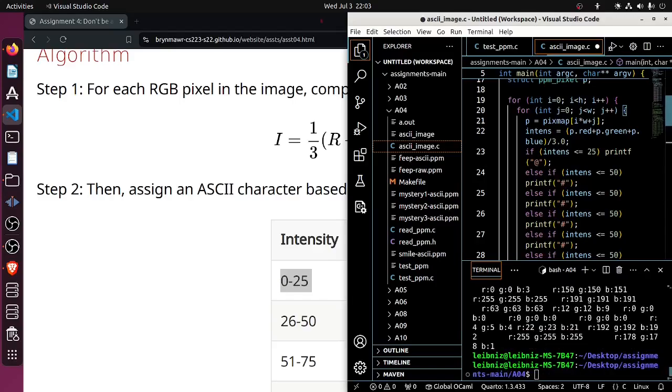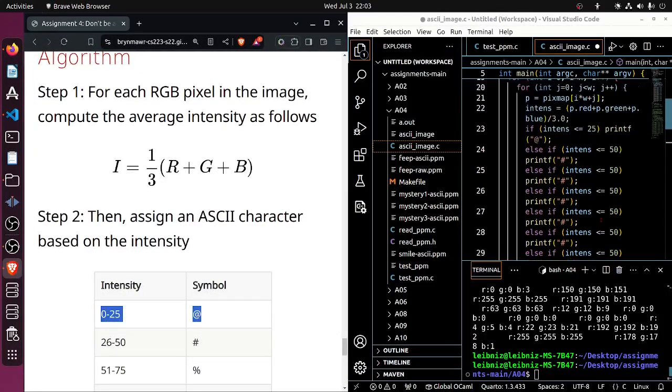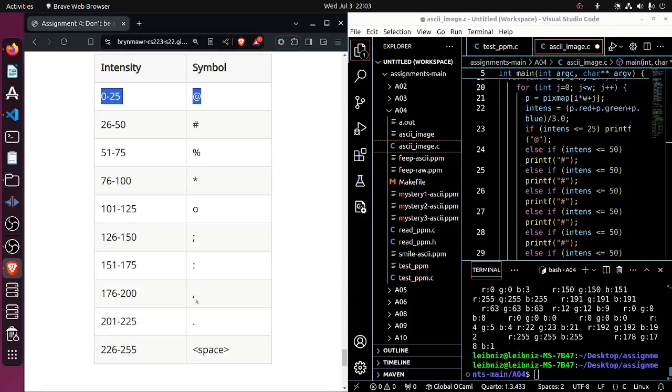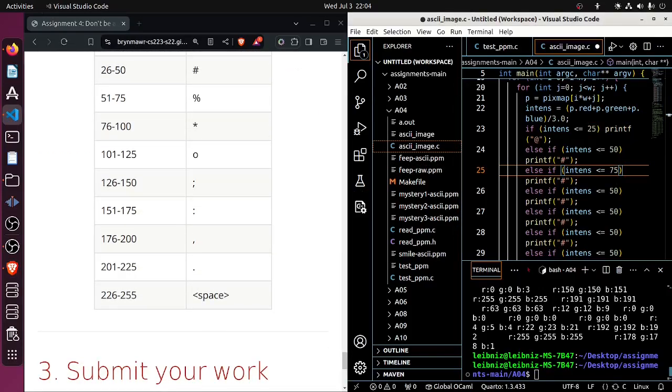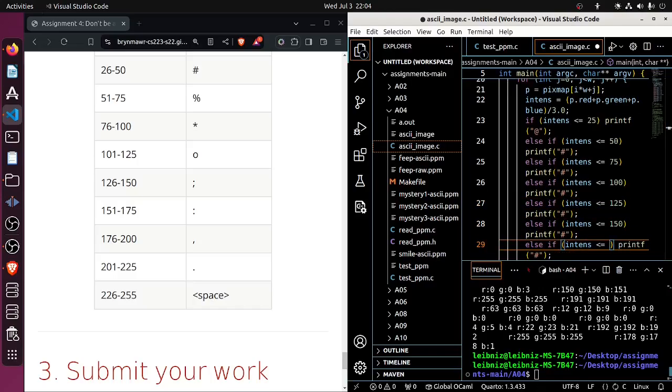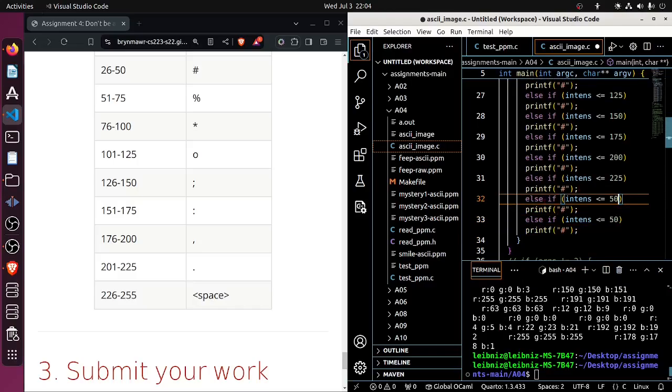I might as well go ahead and split screen this so I can copy over my values. So the first one was 25, then 50, then 75, then 100. I think it just goes by 25s, right? Yeah, okay. So that's 125, 150, 175, 200, 225. And then when I get to the final case, I can in fact just say else with nothing. Just else.